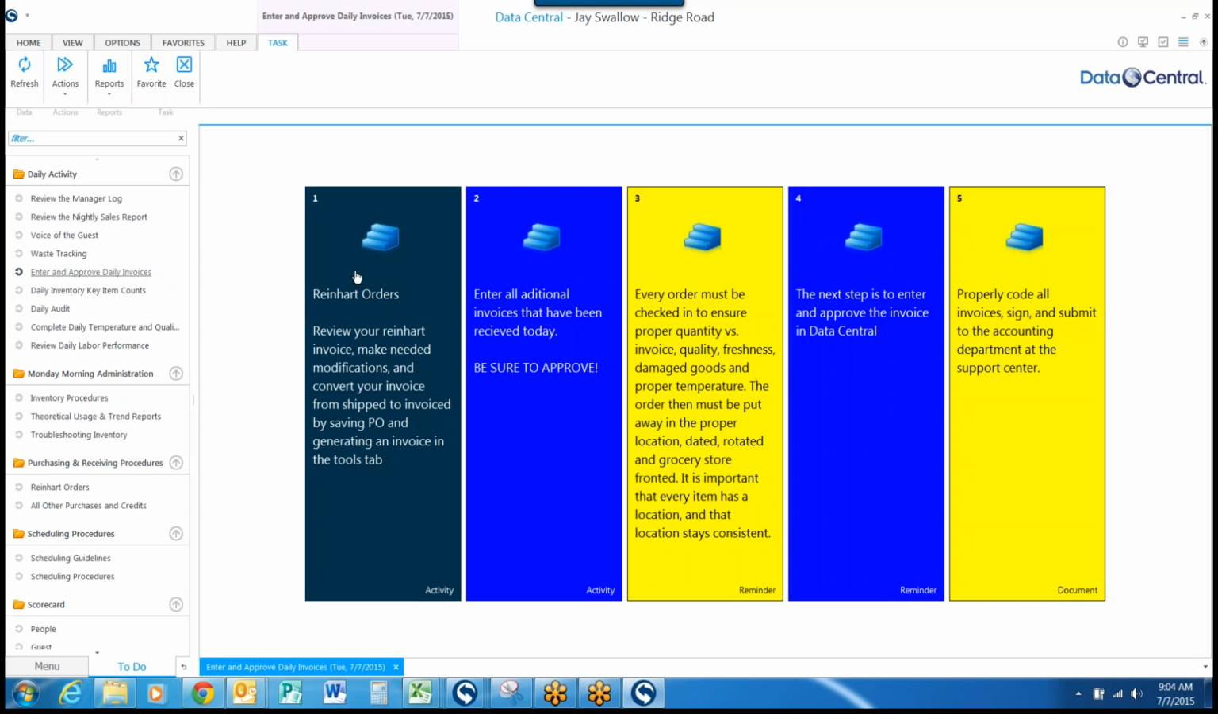On the days that you receive your Reinhart orders, you will click on the Reinhart orders to review your Reinhart order. Ensure that any modifications that need to take place, and then convert the invoice from shipped to invoiced and saving the PO and generating an invoice. By clicking on this particular activity, it will bring up the existing Reinhart orders that are in the system.